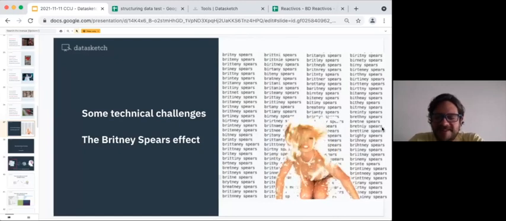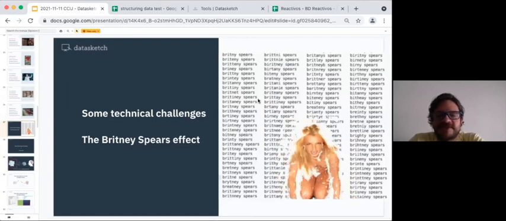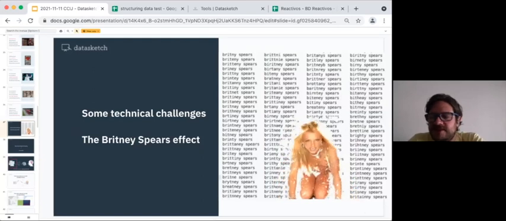This is very real. It happens in many different databases where you have any type of manual data input. You will very likely find cases of this Britney Spears effect at different levels, and it could be difficult to process this data down the line.